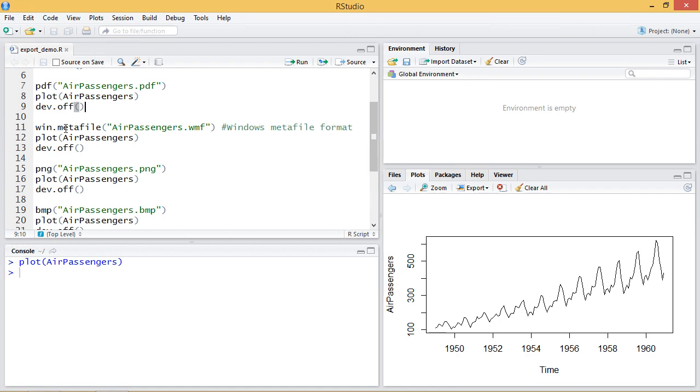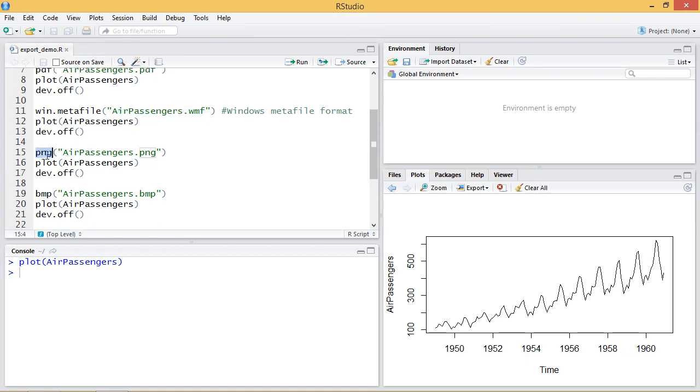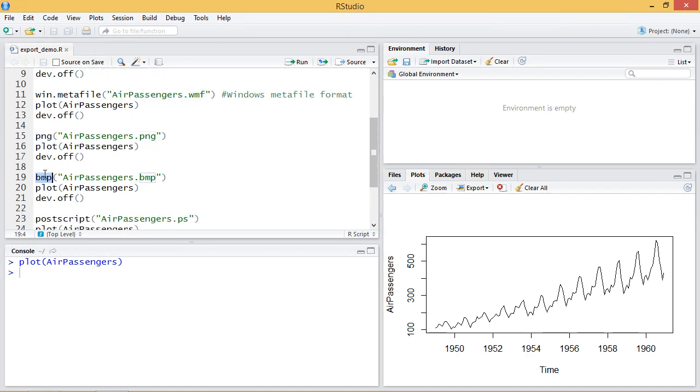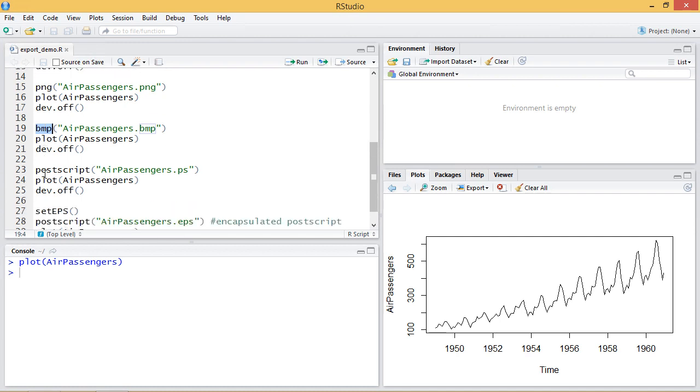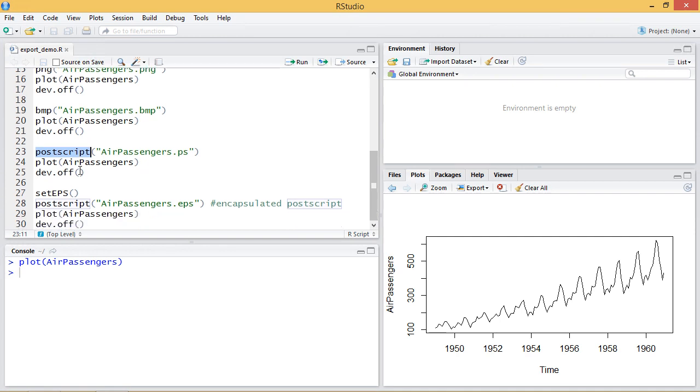Win.metafile, this is the Windows Metafile format, or WMF. It's a type of vector format specific to Windows. PNG, BMP, all the most common graphical formats. PostScript, if I want to include it in, let's say, a LaTeX document or a PostScript file.